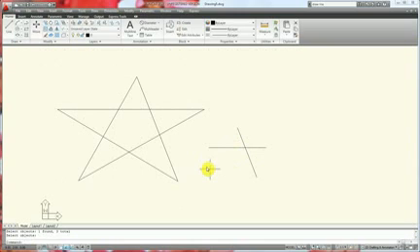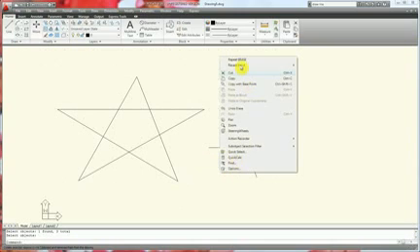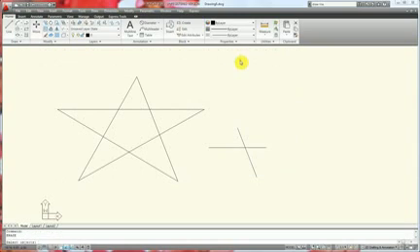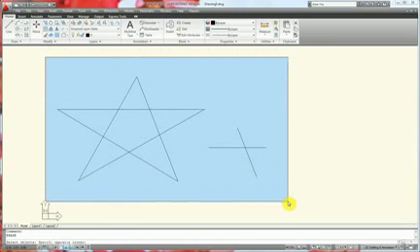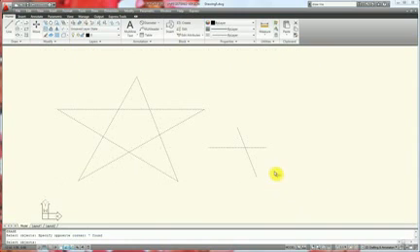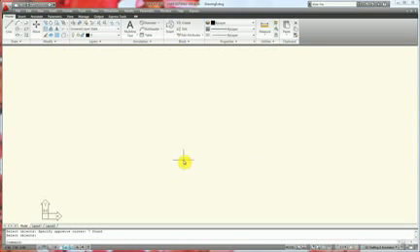Now I want to repeat that erase command, so I'm going to right click and choose repeat erase. This time I'm going to drag a window from left to right over both stars. When I right click, notice everything goes away.